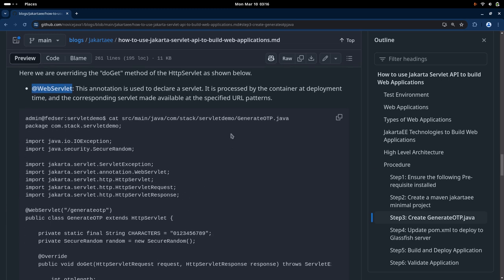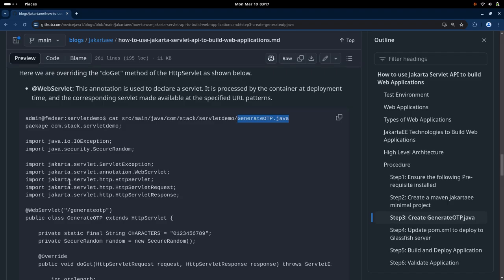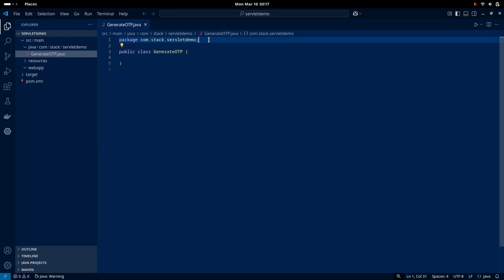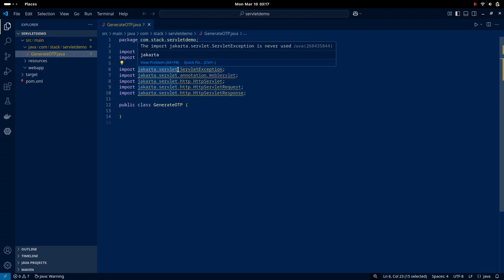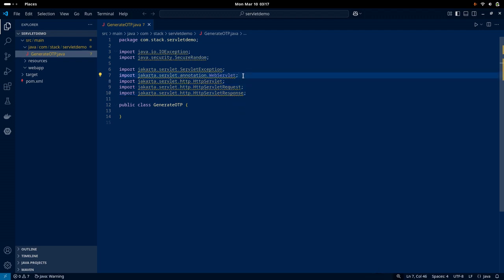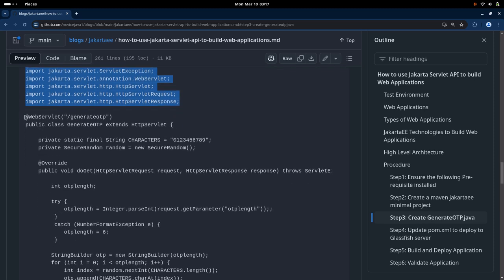So now let us create our GenerateOTP.java class, and let me copy all this code. Here are the imports that I am going to copy. We are using the Jakarta Servlet APIs here. The HttpServlet classes reside in jakarta.servlet.http, and the WebServlet annotations reside in jakarta.servlet.annotation. Now let us copy this whole code.